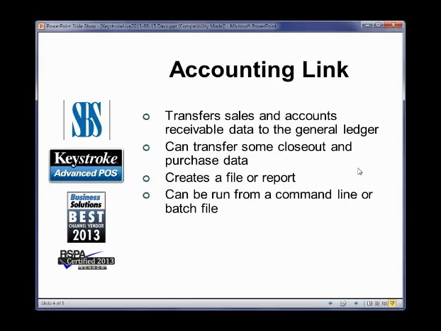It transfers sales and receivables data to the general ledger. There is a little bit of closeout and purchase data. You can also transfer store transfer information you can post to the general ledger. It creates a file or report, and that's kind of a big thing, that the accounting link isn't doing anything magic. It's basically a really nice report on your accounting, everything consolidated into one report. You can just run a report and give it to your accountant if you want to.